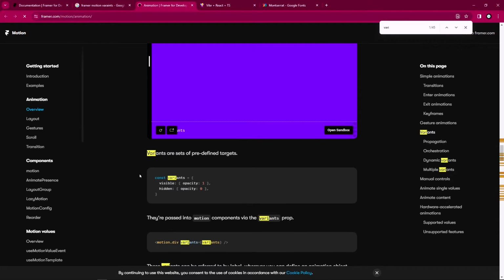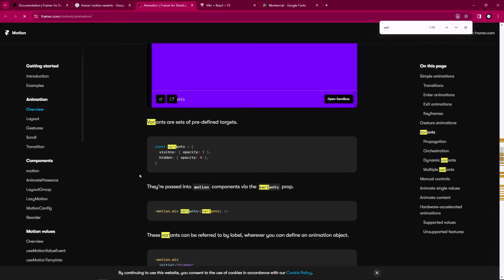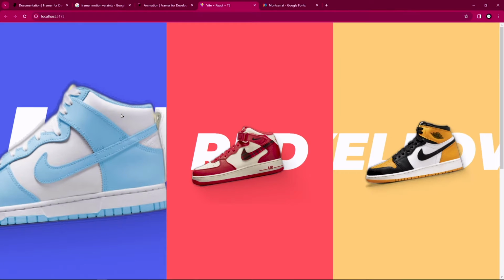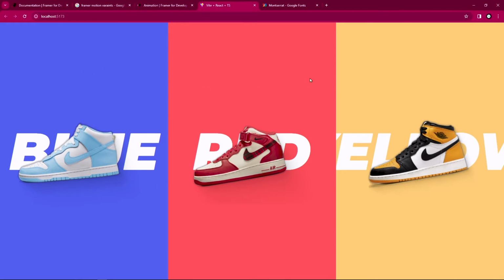Variants. Like I said in my previous videos, variants are just objects which you could reuse across your applications, containing instructions for your DOM elements. Okay, I want to increase the font width of this. I want to scale this by 2.5.